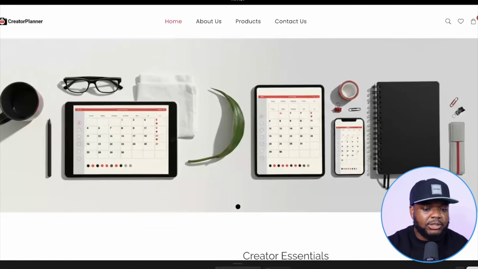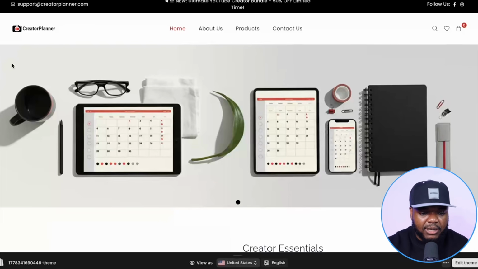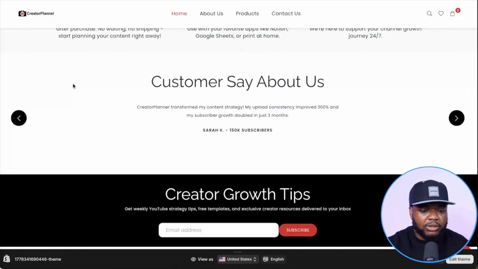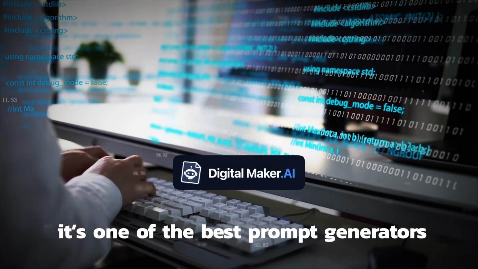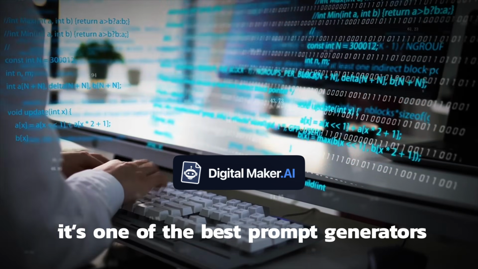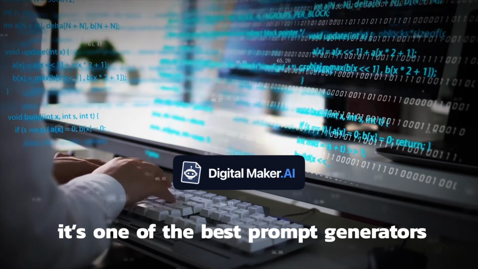So yeah, that's the main addition that I did to this store, but everything else that you can see is completely custom and was done and built using the power of AI. But let's move on to one of the main features of Digital Maker AI that it was actually built on, which is the fact that it's one of the best prompt generators out there. It's able to build custom prompts to help you with your digital product needs within a matter of seconds.